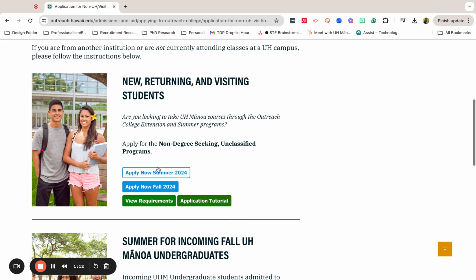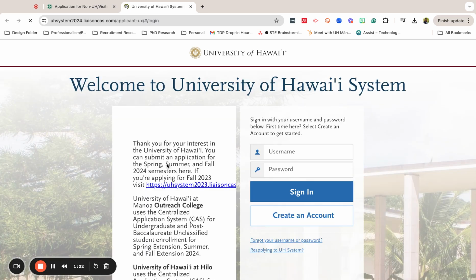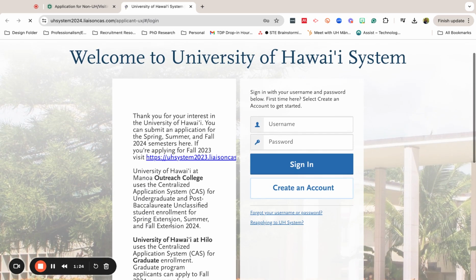So when you get here, they should have listed the different semesters that are available. So for the purpose of this demo, I'm going to go ahead and apply for the summer 2024 term. So what you see here is the entry portal to the application. You're going to want to put in your email address and password.